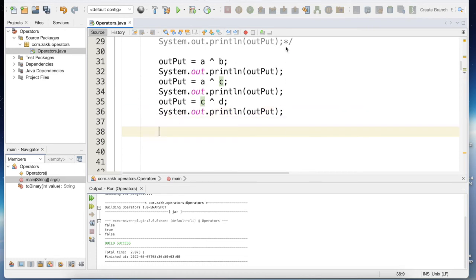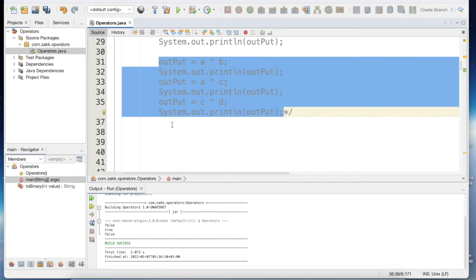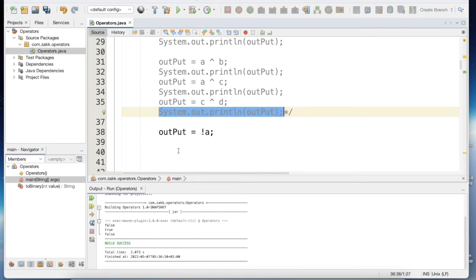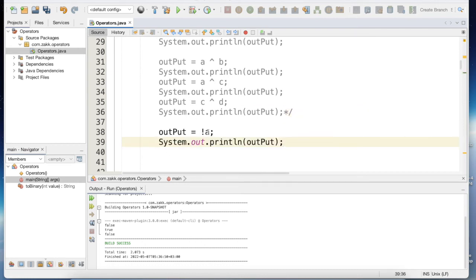We have got another logical operator called not. So to assign output with a not, we can say not A. Okay, so this is a valid statement, and this will assign the value of the inverse of A to output. So if we print out output, we will get true.